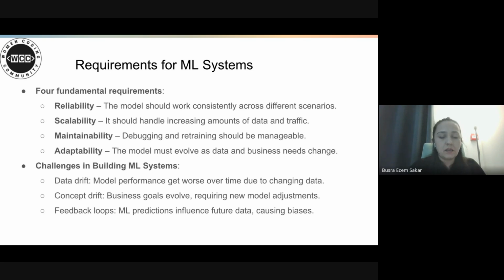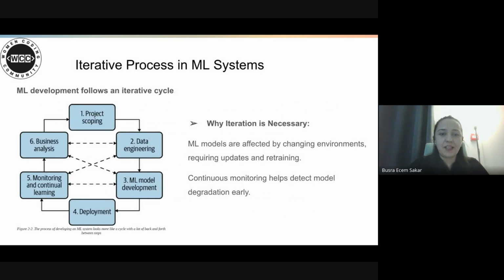And there is another challenge, feedback loops. The definition is that model accuracy declines over time due to data drift or concept drift. For example, a spam filter that fails to recognize new types of spam email because it was trained on outdated data. So the book explains a machine learning system is not just about model accuracy. It must be robust, scalable and adaptable to real-world challenges.